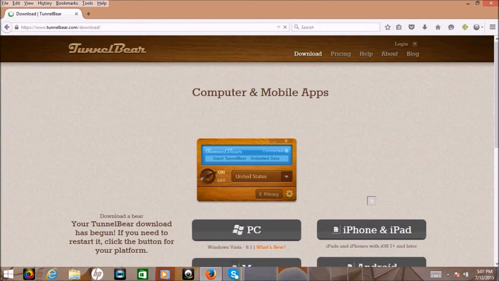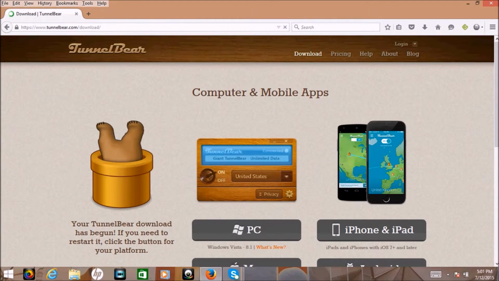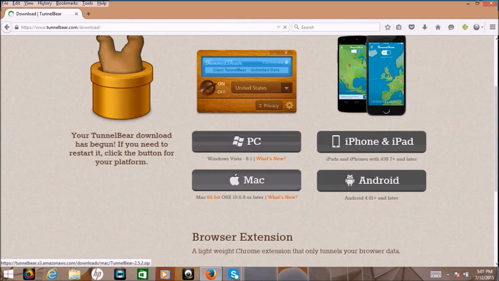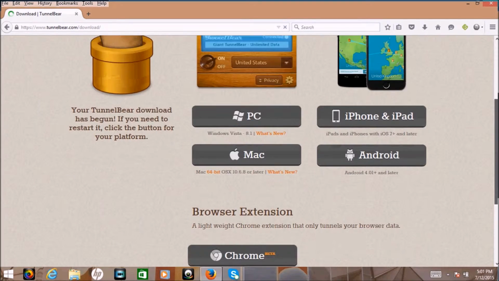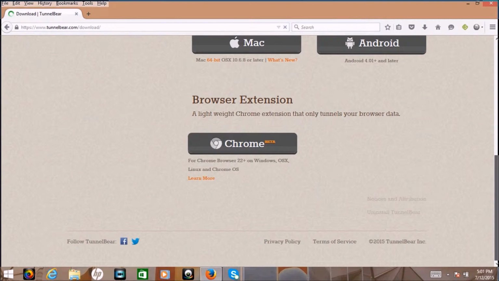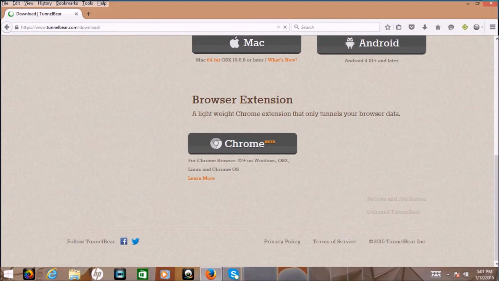So here is computer and mobile apps. So you choose what type of device you have, whether it's a PC, a Mac, or an Android, or an iPhone or iPad, and you download the application. And there's even a browser extension for Chrome. This is a lightweight Chrome extension that only tunnels your browser data. Okay, so I guess that would work on any device that uses Chrome.